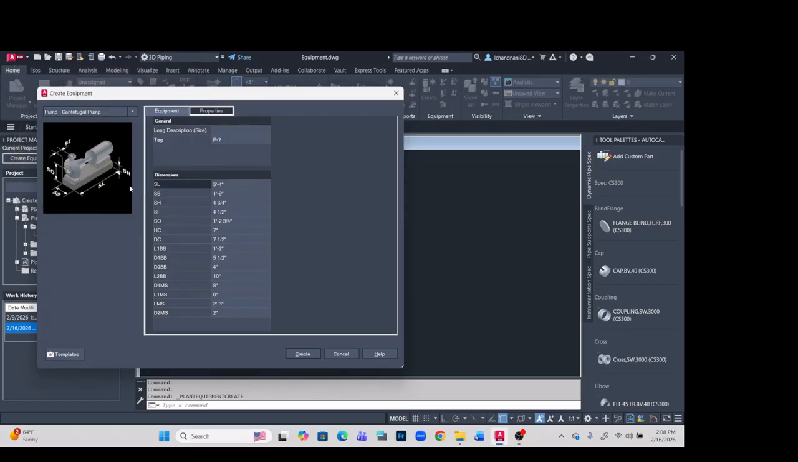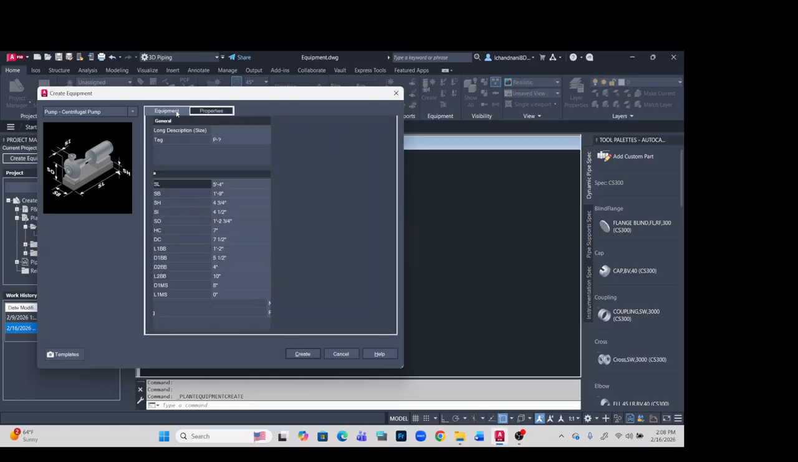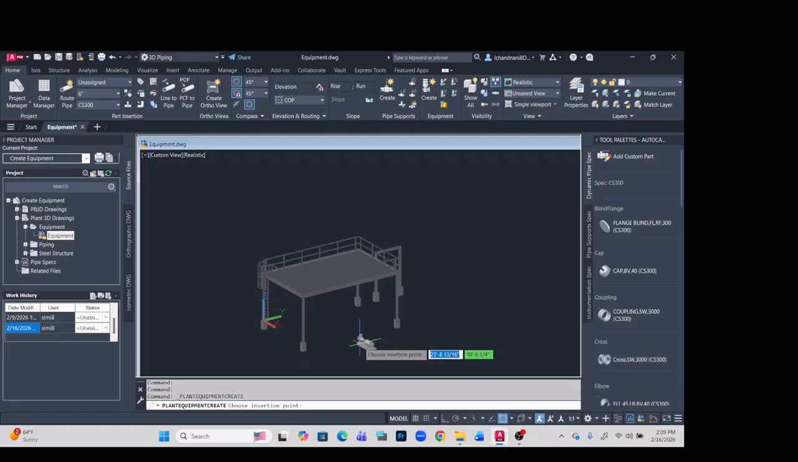I'm going to escape, and when I come to properties, I can again change the properties as needed. For now, I'm going to go back here on my equipment tab, and I'm going to accept the default settings and the dimensions, and I'm going to hit create, and it's going to ask me to specify an insertion point.